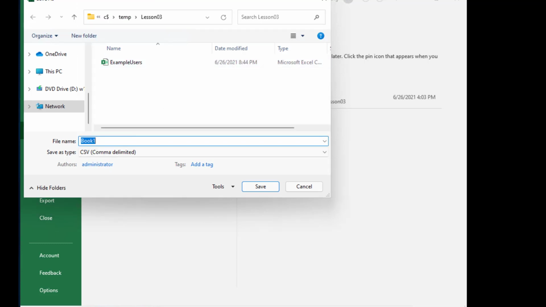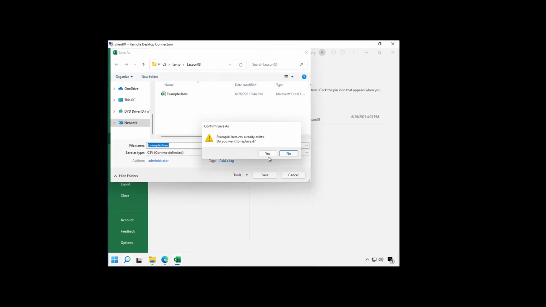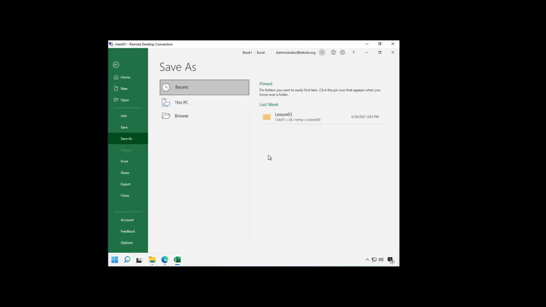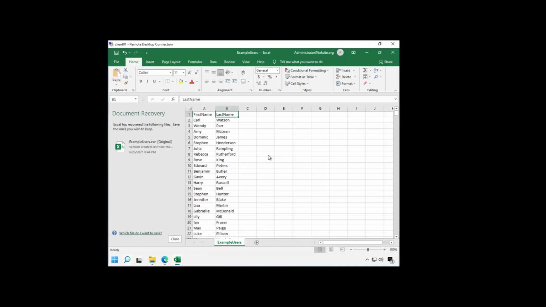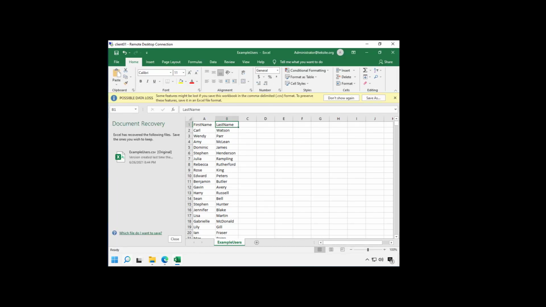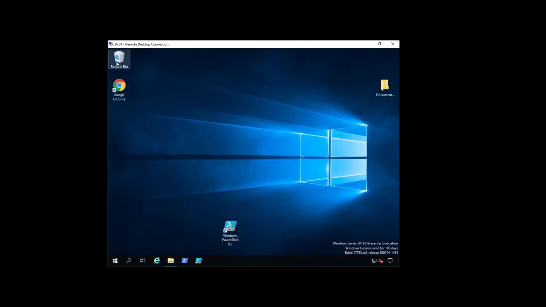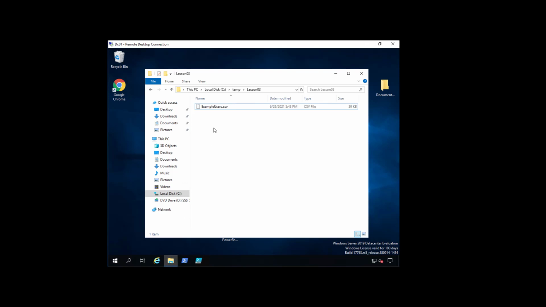And I'm going to give the name as ExampleUsers and save. It's already there, so I'm going to replace it. So I'm going to open up my domain controller. This is the domain controller, and this is the file that I saved.